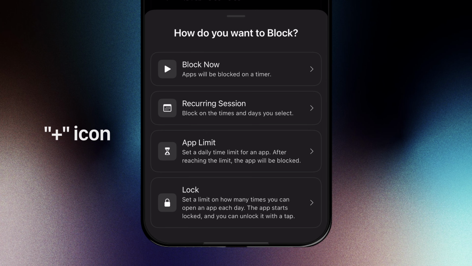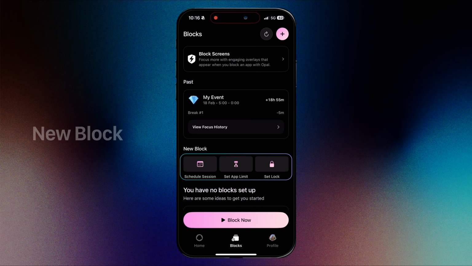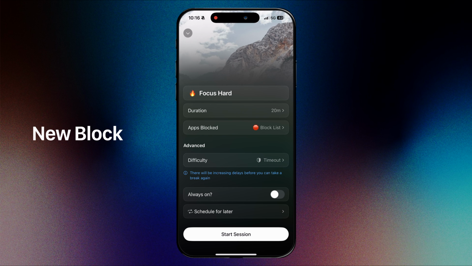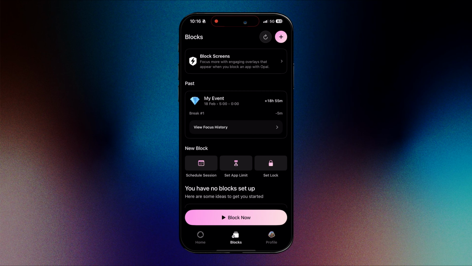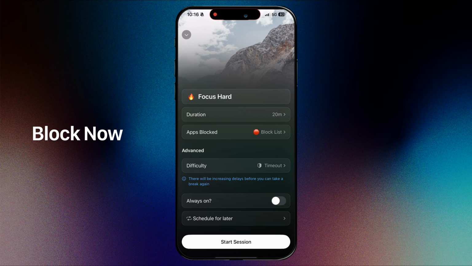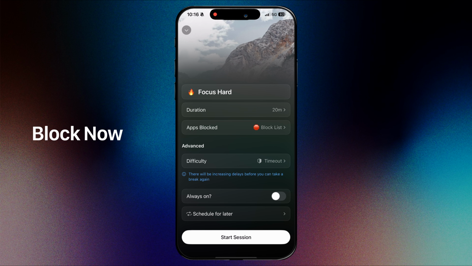There's 3 ways that you can set up a session. First, by pressing the plus icon in the top right corner of your screen. Then picking Session from the pop-up menu. You can also scroll down to the new block section and click Schedule Session. The third way you can set up a session is by pressing the Block Now button. This is an easy way to create an instant session right now or schedule one for later.